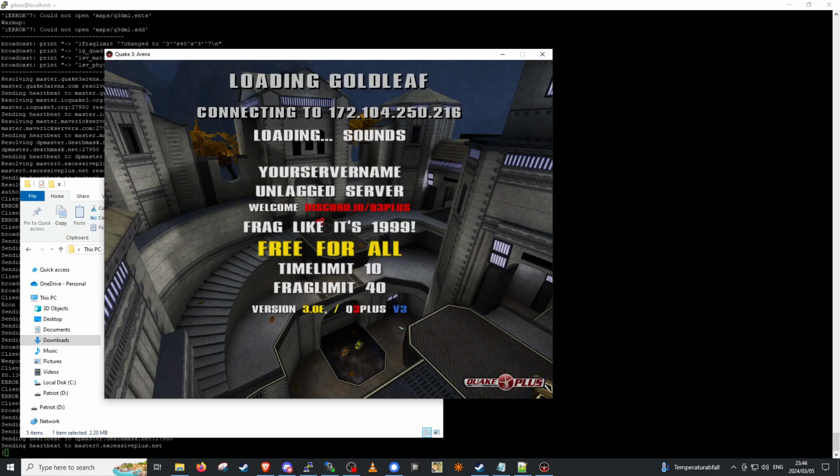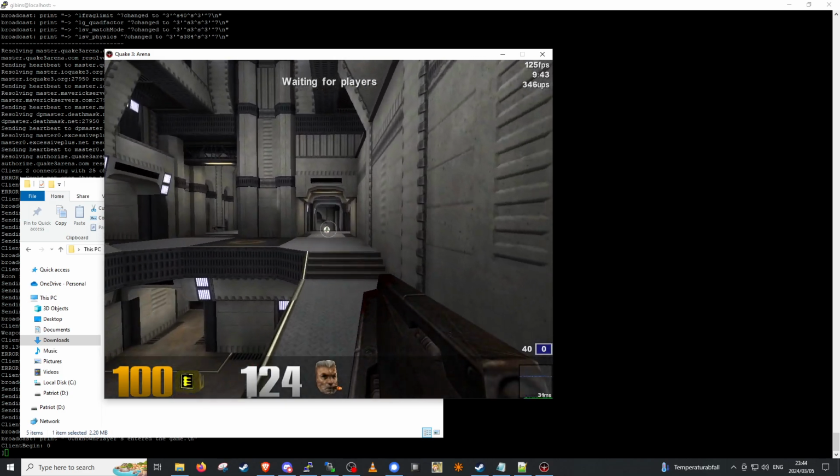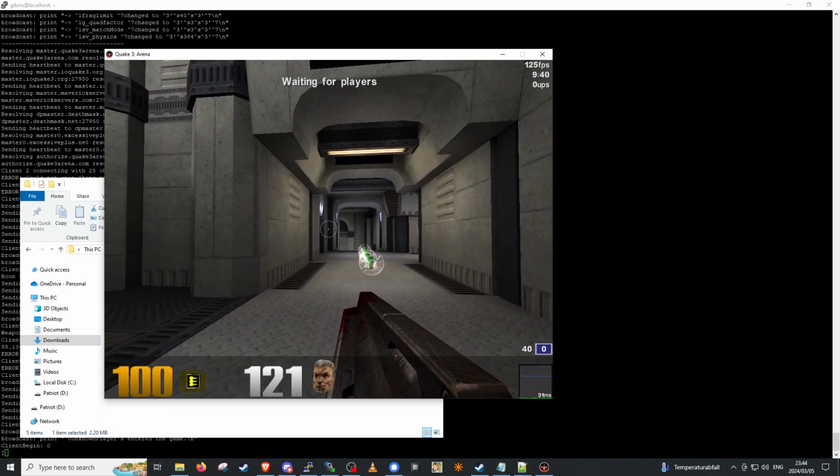It's a lot of seconds I gotta wait. And then here we are, custom map. Beautiful. Everything works perfectly. You now have a perfectly working Quake 3 server. You can put custom maps in it. You know how to run a custom config in it.